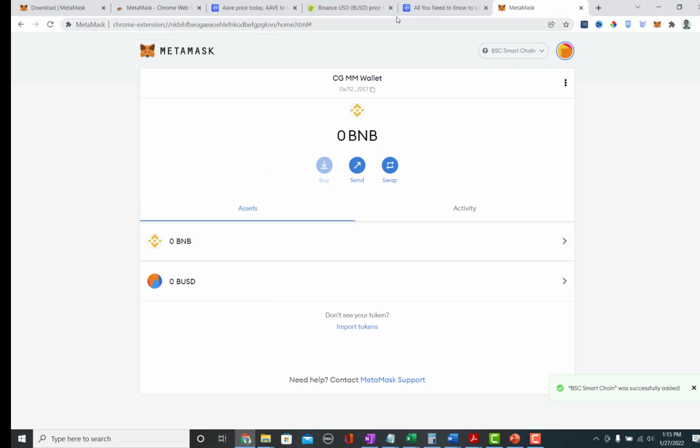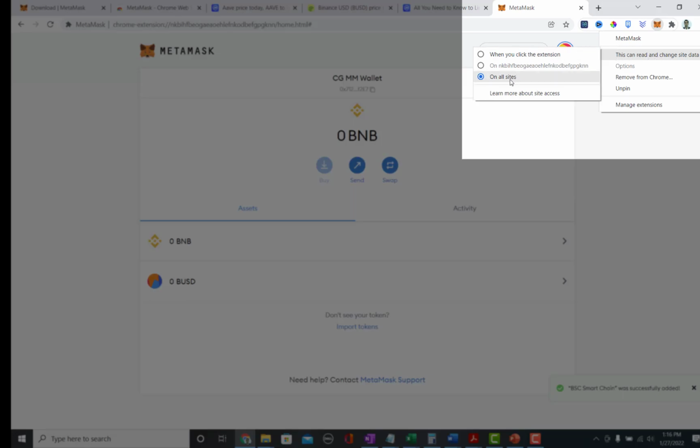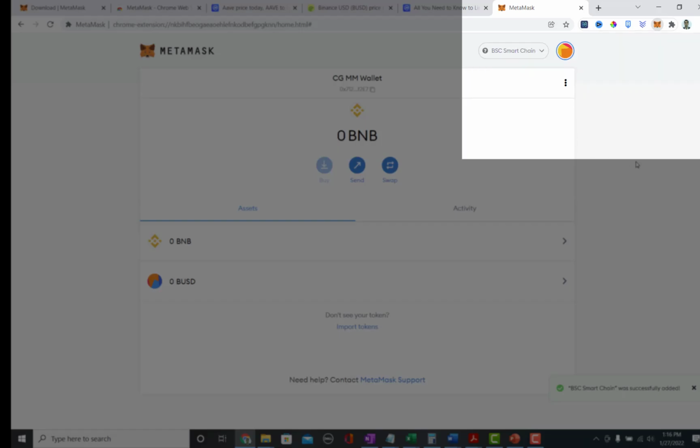Well, guys, usually the primary reason for this is you want to make sure that you right click on your MetaMask browser extension, and you go on this option: this site can read and change site data, and you want to make sure that it's on all sites. A lot of people sometimes have it set to only when you click the extension, so it doesn't refresh by itself. You want to just make sure you have it on all sites, and that should solve the problem.